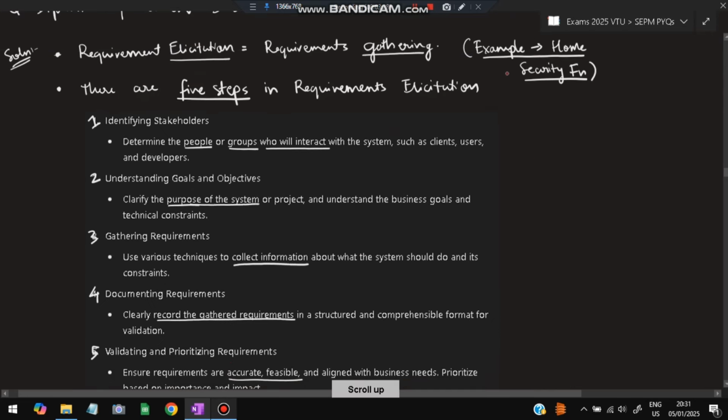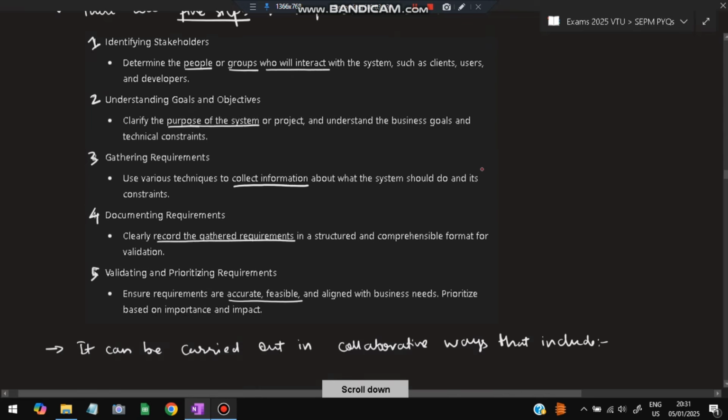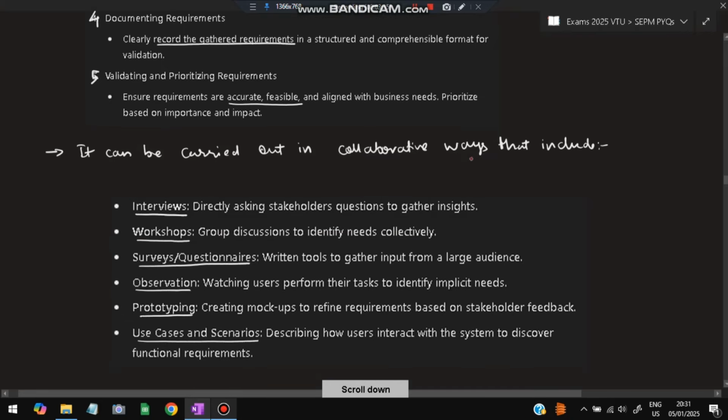Okay, the same thing you have to remember for the home security function. Okay, and examples also you have to write. Okay, then after that it can be carried out in collaborative ways.